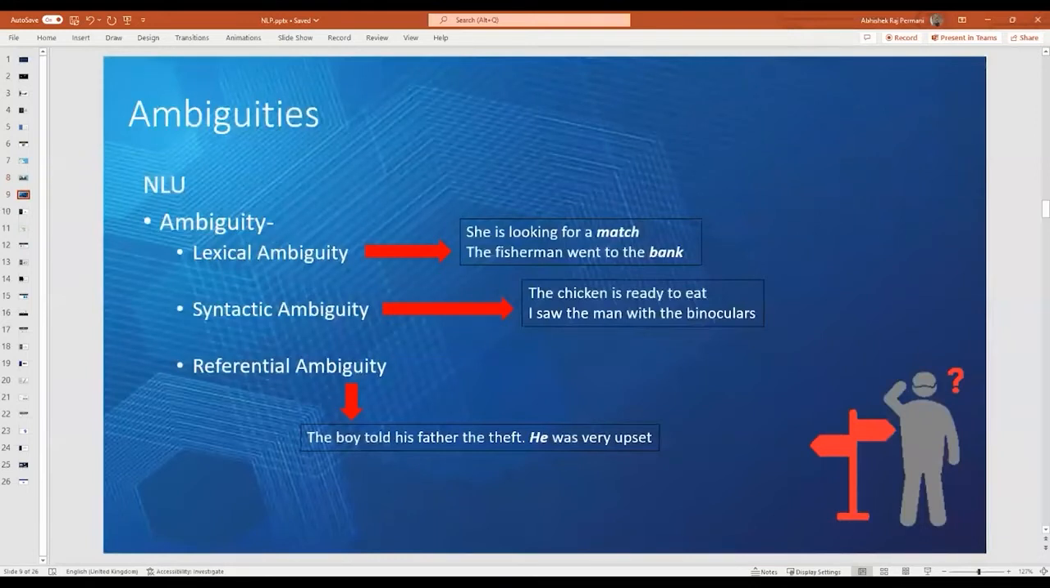Now, so that was a bit of theory part and what definitions we require, what the base we require for going ahead in the NLP. Now let us see what type of ambiguities we face.